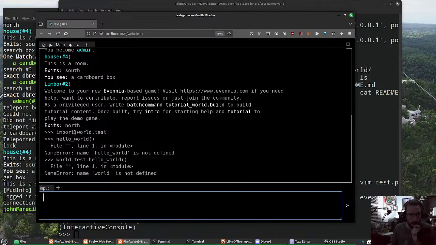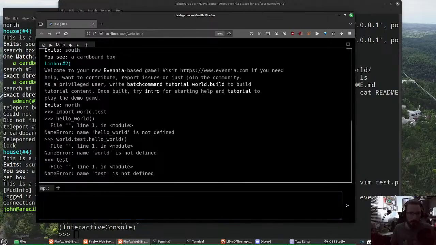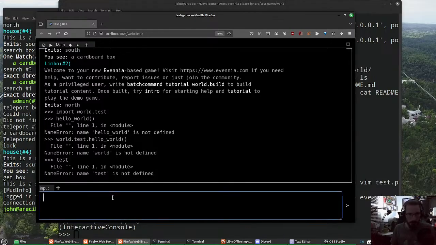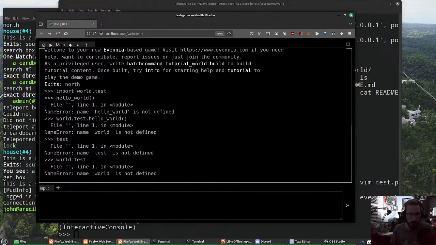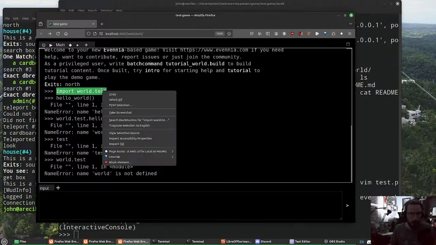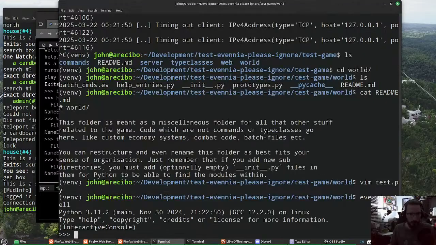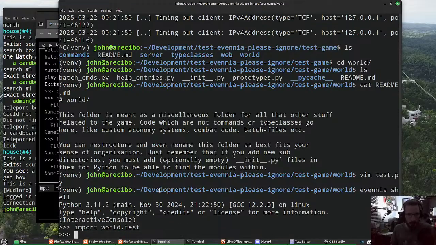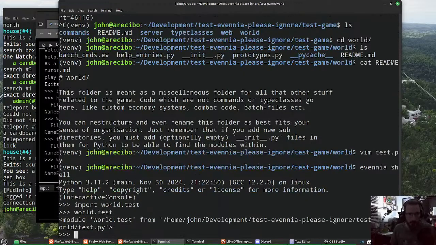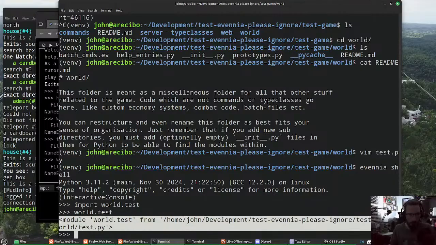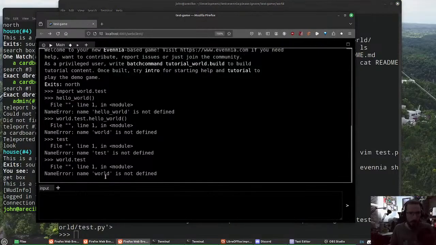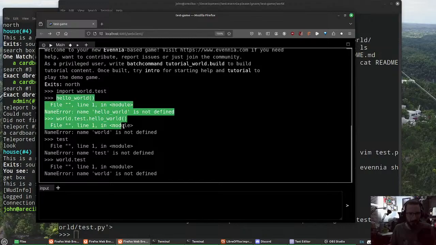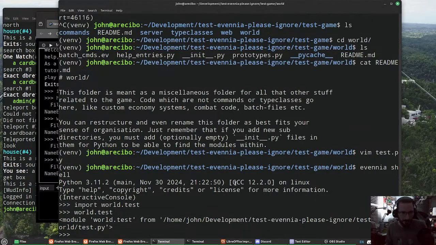Did I spell that wrong? World.test? That's a little baffling. Okay, so that looks more... maybe it doesn't keep any state. Like, it doesn't keep it imported from line to line in the client. That would make sense. So, import world.test.